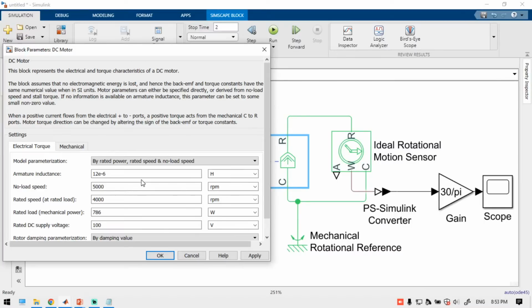What is pi in 30 divided by pi? That is the conversion from radian per second to RPM. Which package do we have to download to do this simulation? Just take MATLAB 2023 or 2022. While you are installing MATLAB, don't forget to check all the blocks.